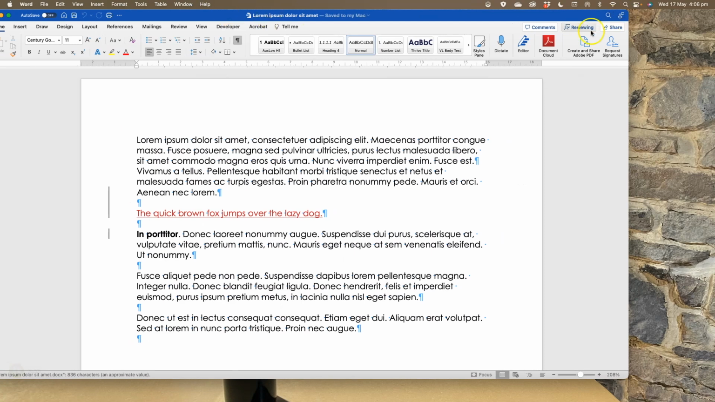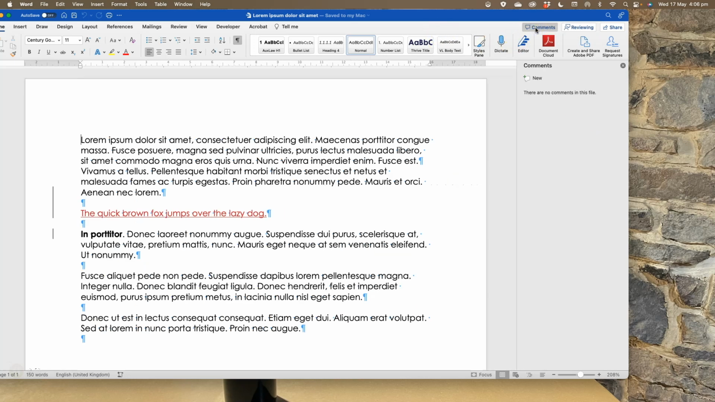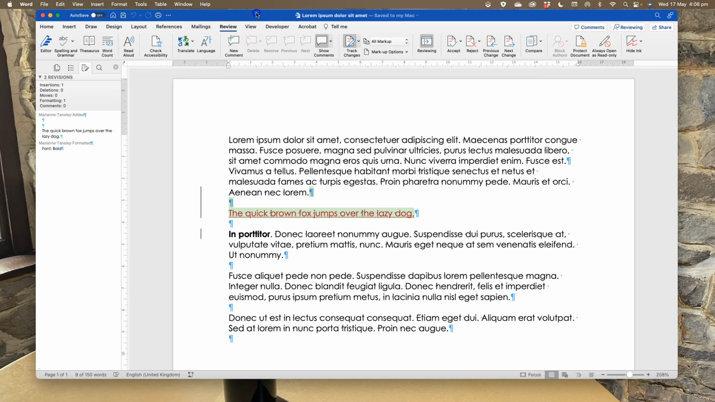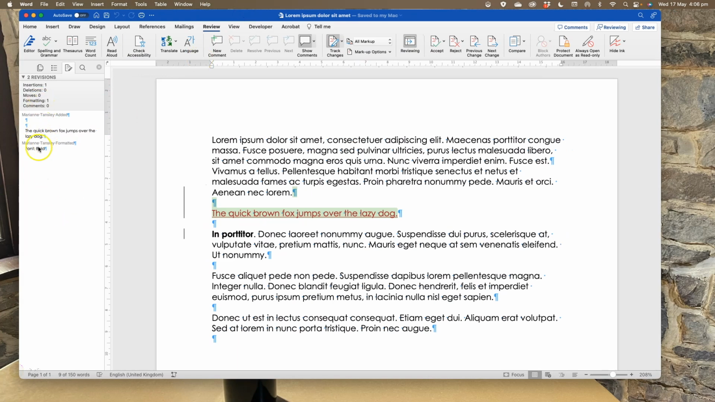Okay, so reviewing, suggest changes and add comments. And then if we look at the comments here, there are currently no comments. If I go back to my review tab and I go next change, it's showing me it here. If I put this review one on, you can see what I've done.